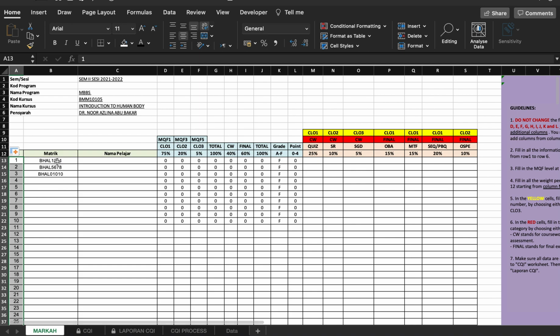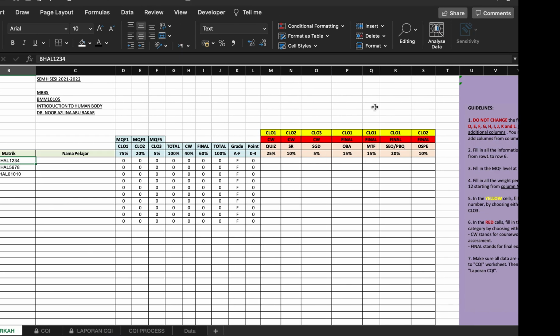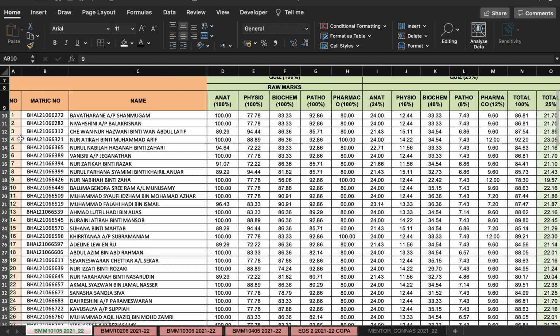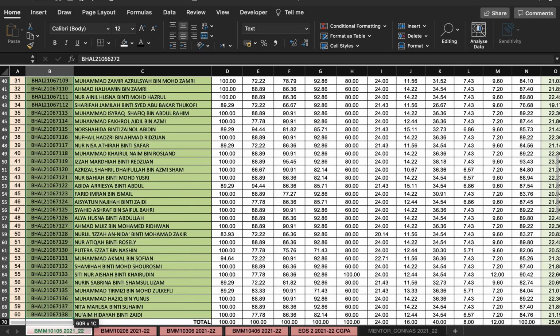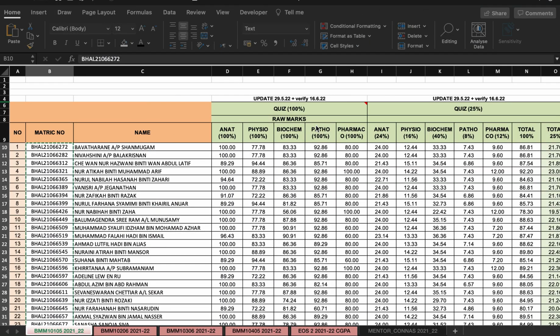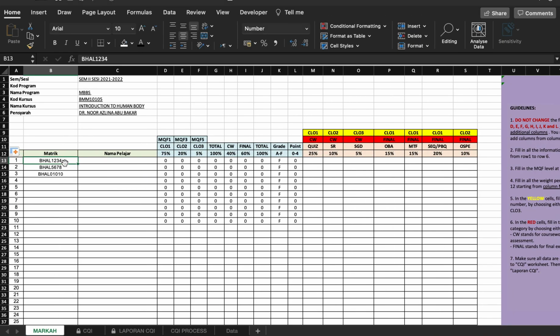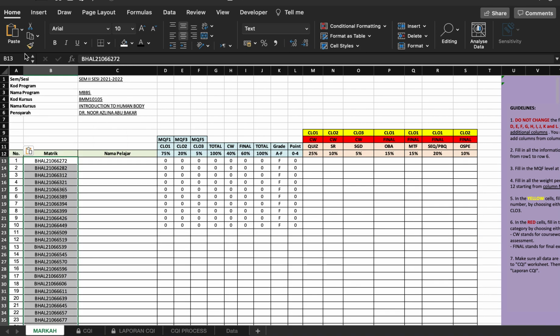And then we go to this matric number. We can just copy the students' matric numbers, Control C, and then we go to here and we just paste. It's formatting or anything, we can just paste.